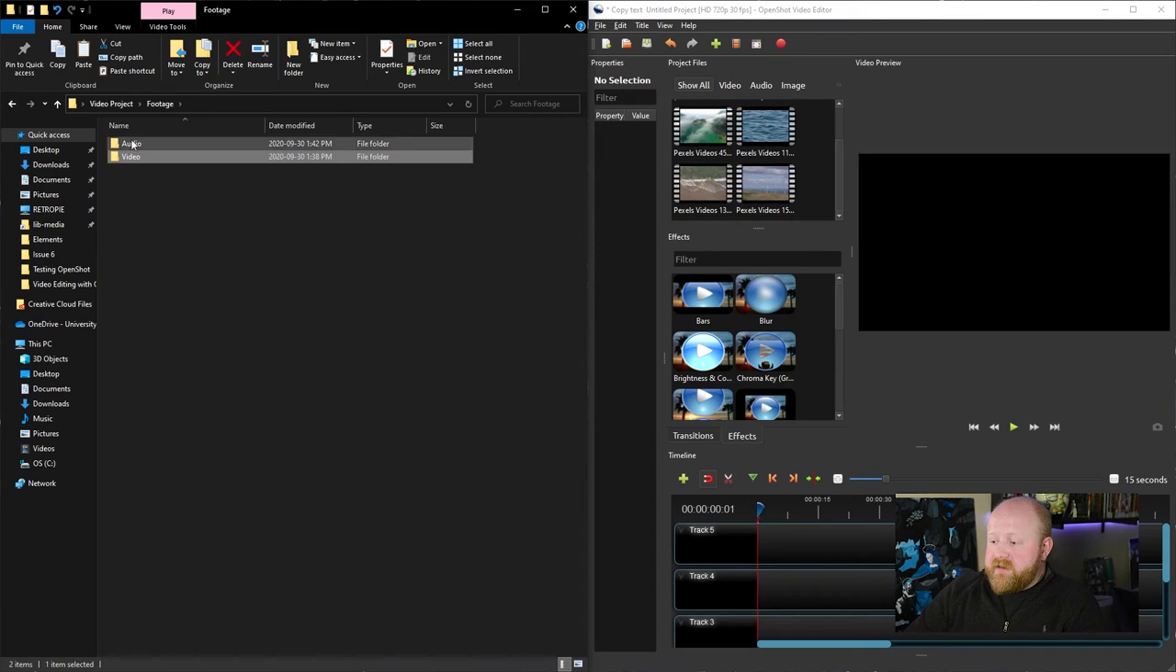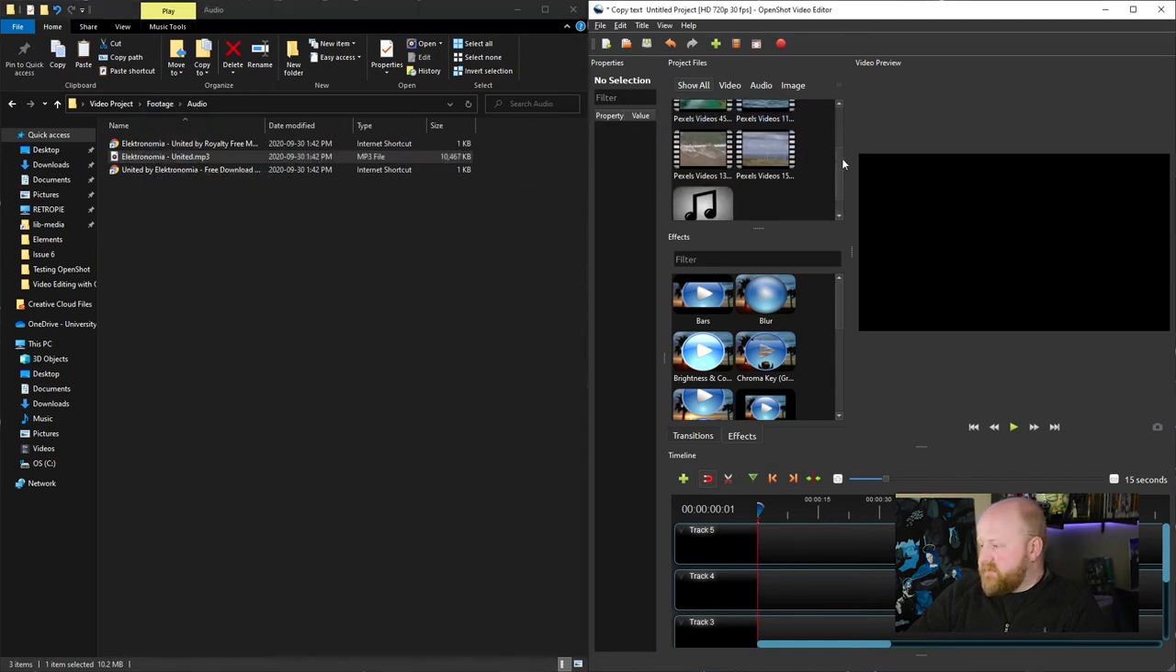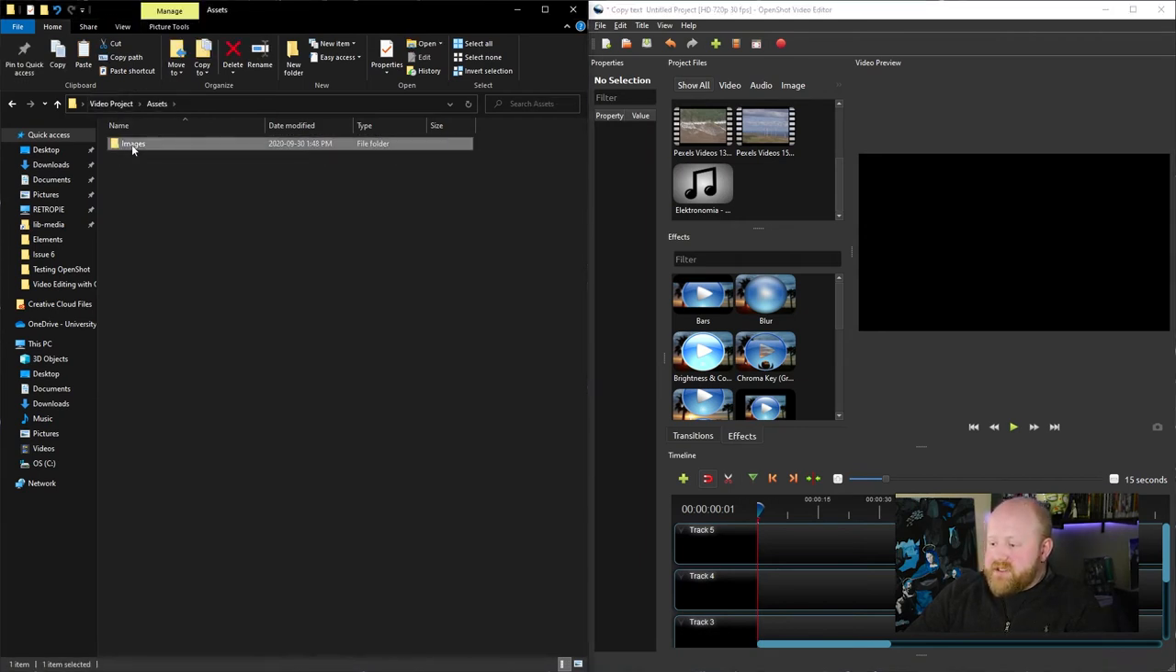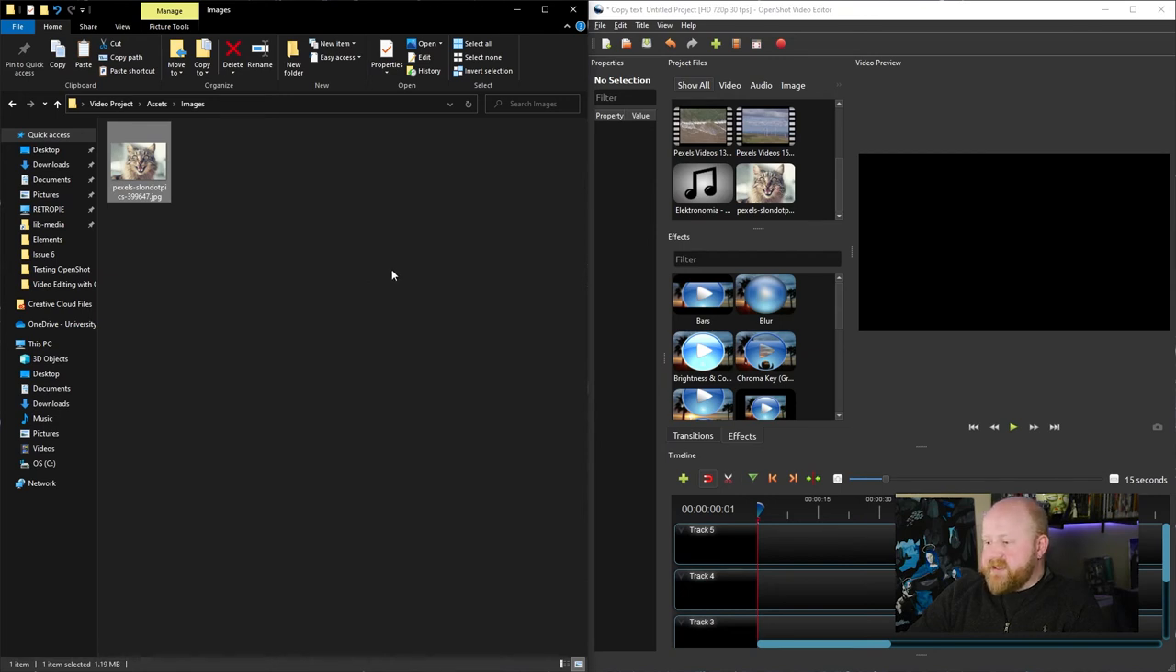For doing audio clips or for doing images, it's the exact same process. So say I wanted to bring this audio clip in, you just click and drag it into that window. And then I can see it down here. And then for images, you can do the same thing as well. And then it'll be right here.